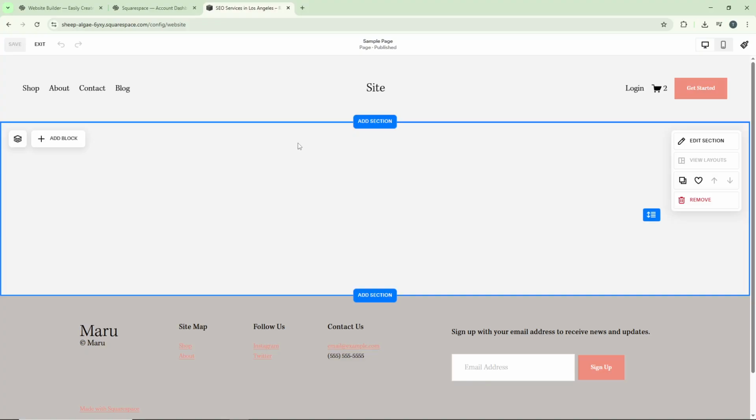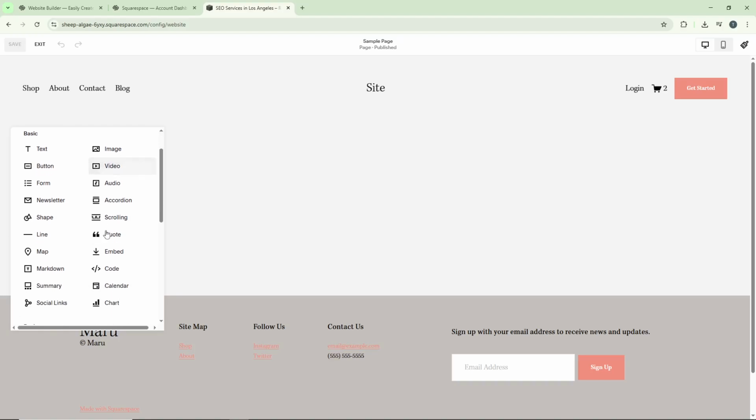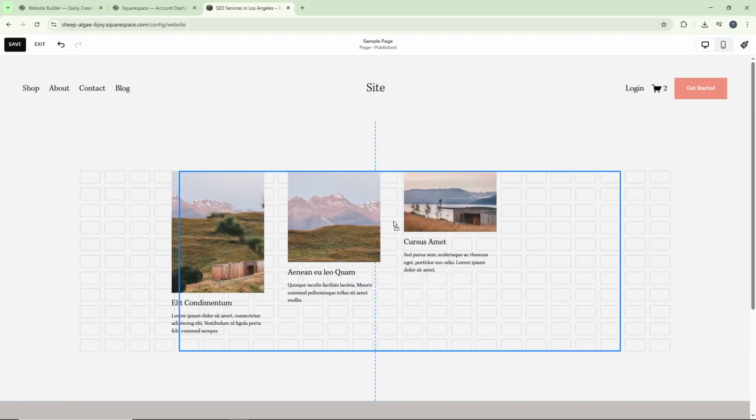Next, navigate to the section where you want the summary block to appear. Once you've selected that section, look for the Add Block option and click on it. A menu will pop up showing various block types you can insert into your page. Scroll through the options until you find Summary, then click on it. The summary block will now be added to your selected section.